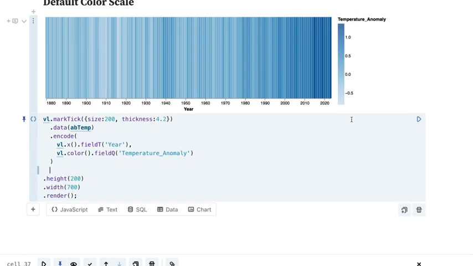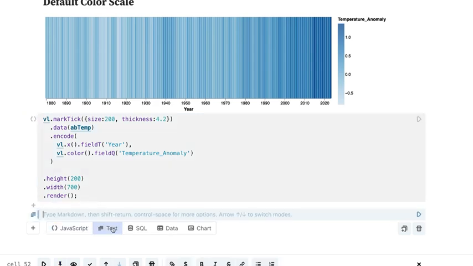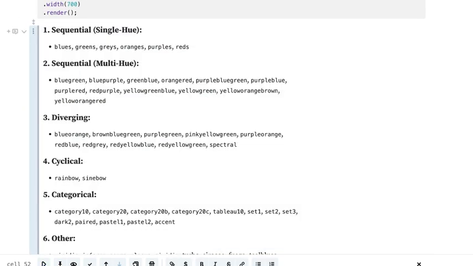Okay, so let's look at some different defaults that we have available to us. This is a continuous color scale here. There are other continuous options that I'll add down here that we can choose from.